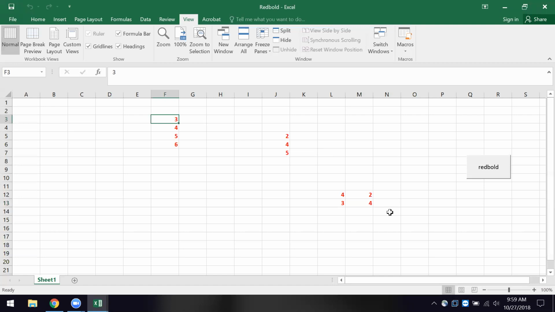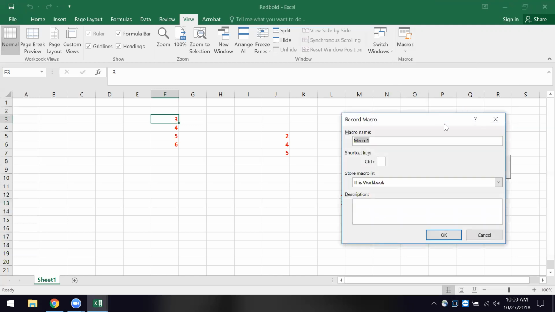Now, we can do this. We can create a little macro as an alternative here. And so let's just do that. Give us some nice practice. And we've got the macros dialog box. So I'm going to click macros, and I'm going to record a macro. Okay. And I'm going to call it Bluebud.